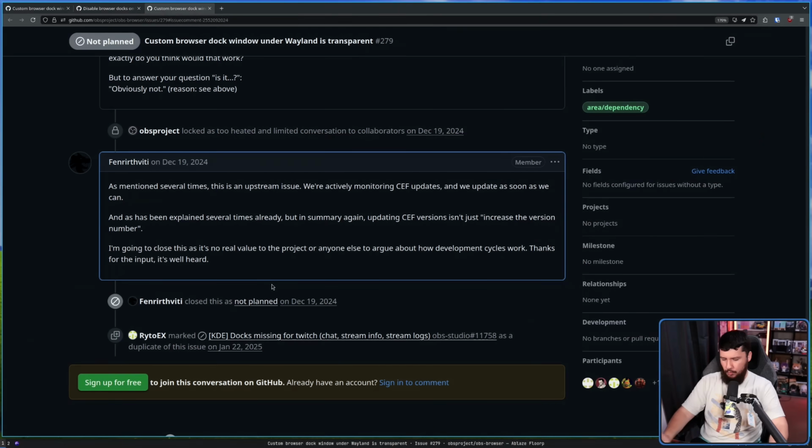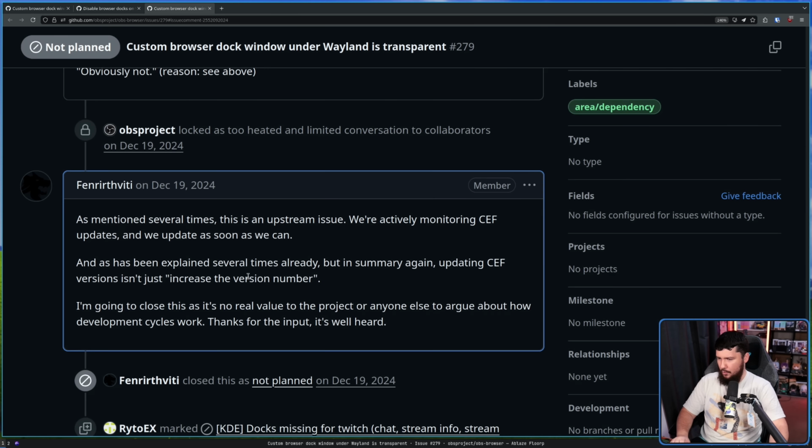So in 2024, one of the maintainers said this: as mentioned several times, this is an upstream issue. We're actively monitoring CEF updates, and we update as soon as we can. And as has been explained several times already, but in summary again, updating CEF versions isn't just increasing the version number. I'm going to close this as it has no real value to the project or anyone else to argue about how development cycles work. Thanks for the input, it's well heard. They know the problem is there, they want to fix it. It is not up to the project anymore to get the fix available.